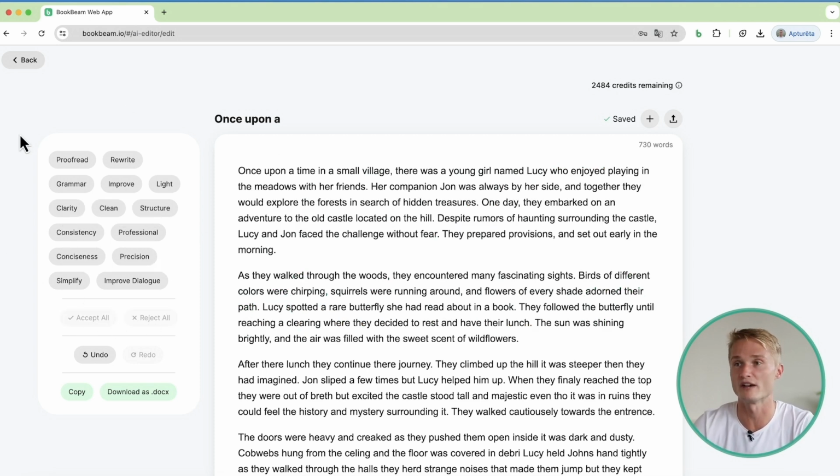So as you can see here, we have a lot of different editing styles that you can choose from. You can edit small bits of text by just highlighting them, or you can edit much bigger portions of text. Like for example, I could edit this entire text if I wanted to, or much larger texts with any of these editing styles. Lastly, once you're happy with the outcome, you can copy it to your clipboard or download it as a Word file. So guys, those are the two AI powered tools, the AI assistant and the AI editor.